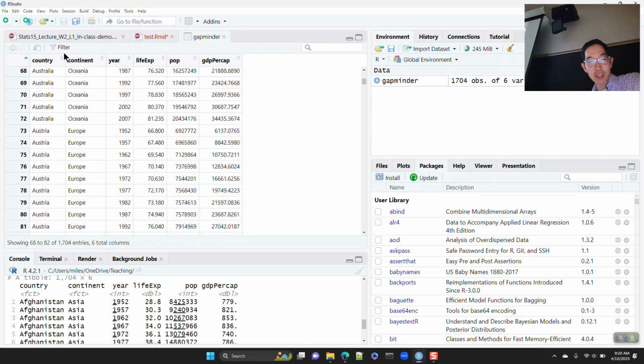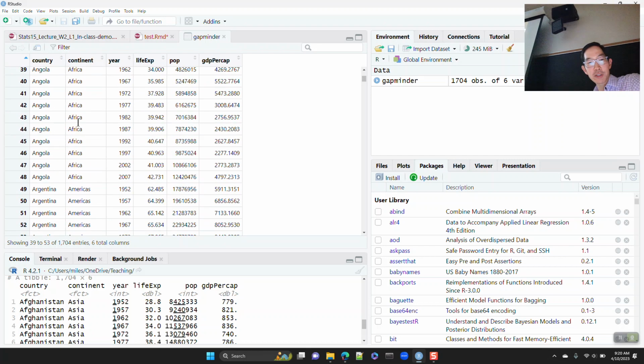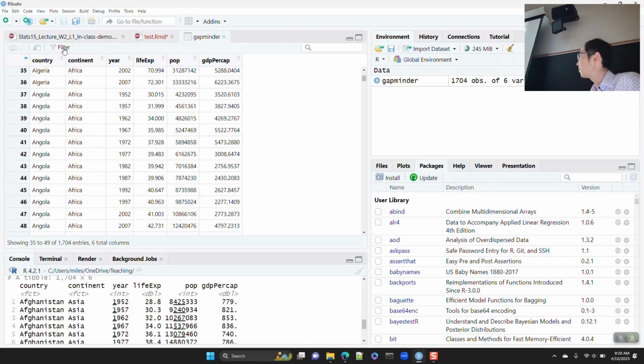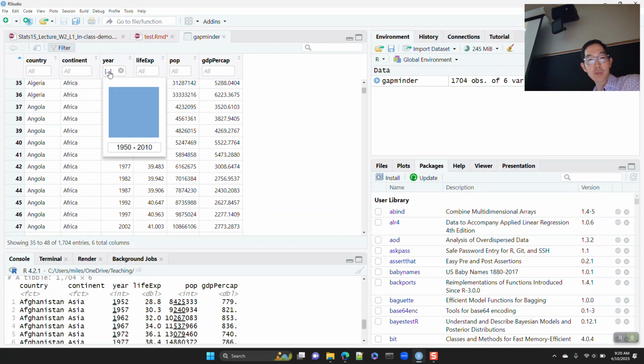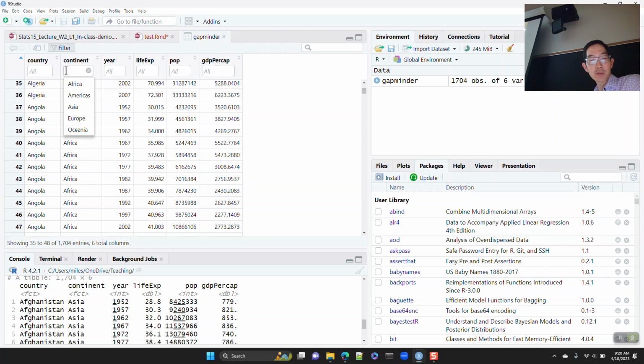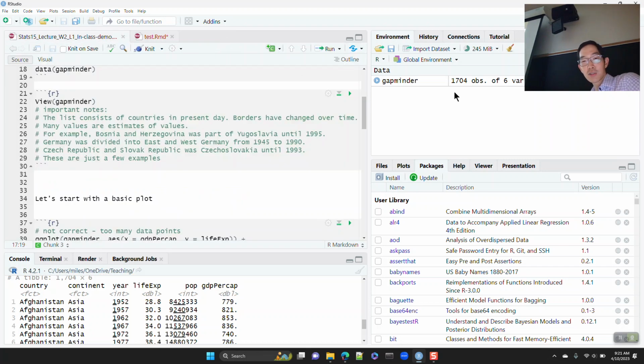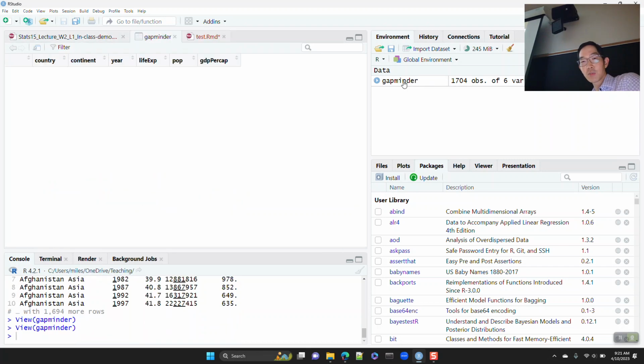One thing you can do as you explore your data set is use this filter button. You can click filter, and under continent or country, click one of these options. There are too many under year. But for continent, I'm going to filter to Europe over here. Again, to get this, you click in your environment the name of your data set.